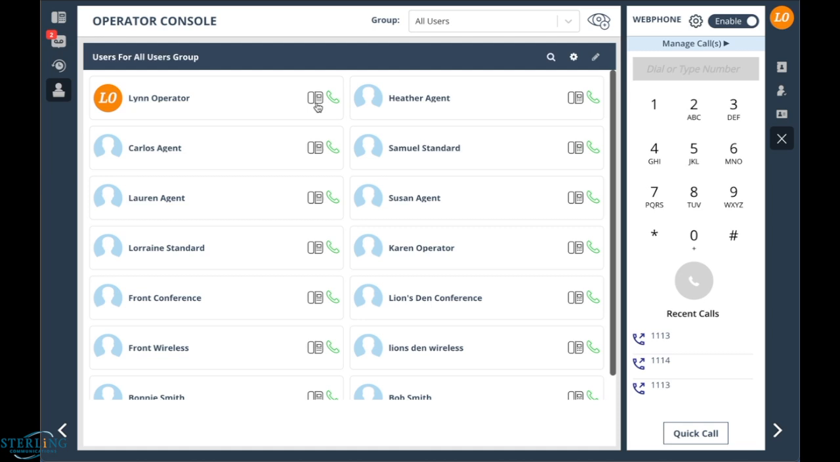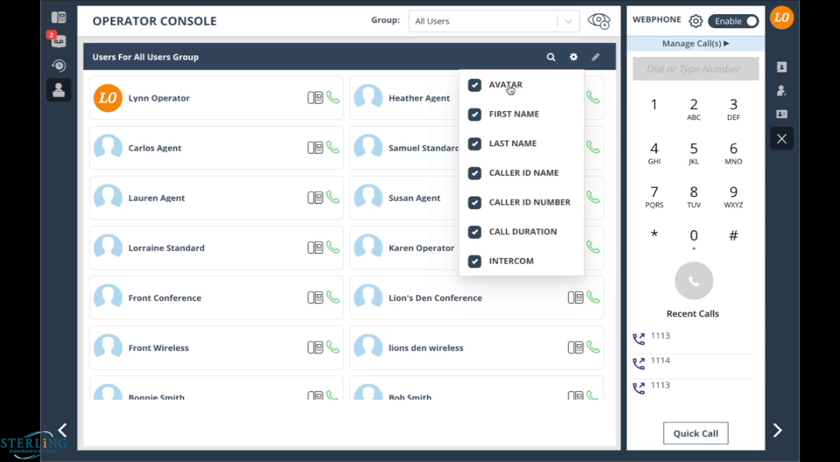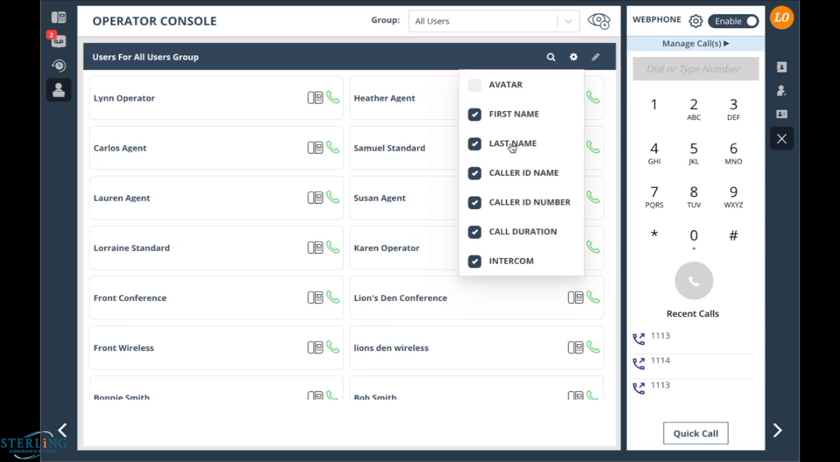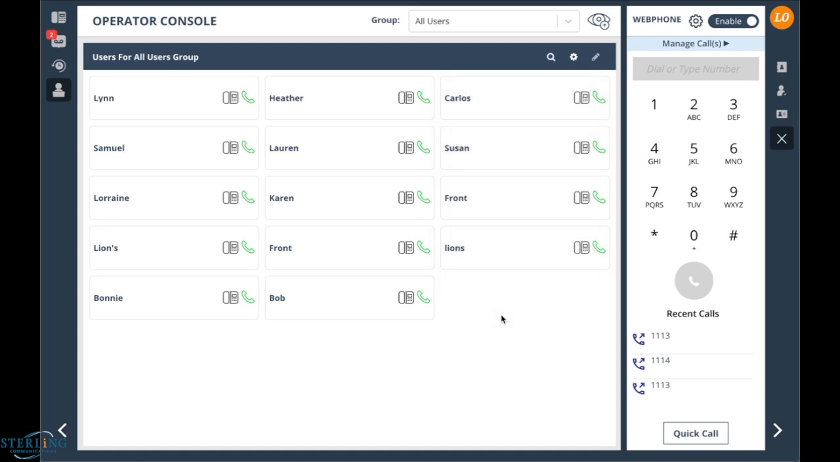With the gear icon, you can customize what is showing. Everything is showing by default. Click to remove. Under Group, you may choose which group is showing. To customize or create new groups, click the Add New Group icon. This is the same as the presence groups that we created earlier.